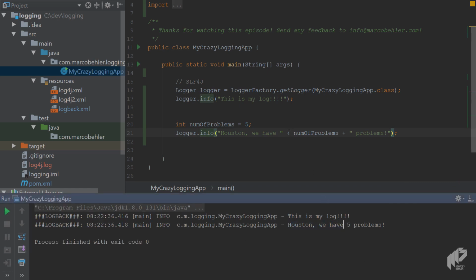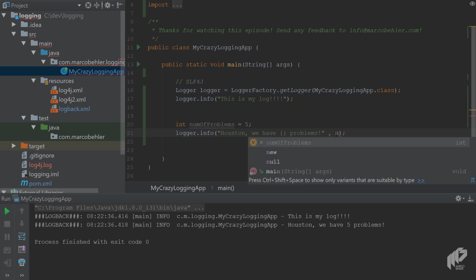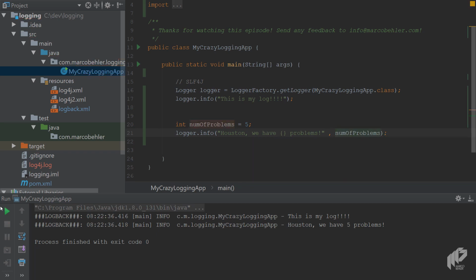But there's a nicer way with SLF4J. You can leave out the string concatenation and replace it with placeholders. So you can simply go curly brackets, open and closed, and then put the number of problems here in the end. Run it again. And you see the very same log message. And I find it to be a bit simpler to read. Some people prefer the string concatenation, but I think that is simpler.